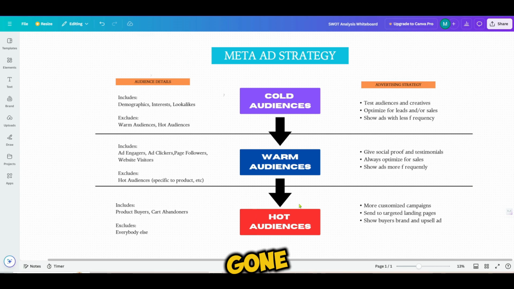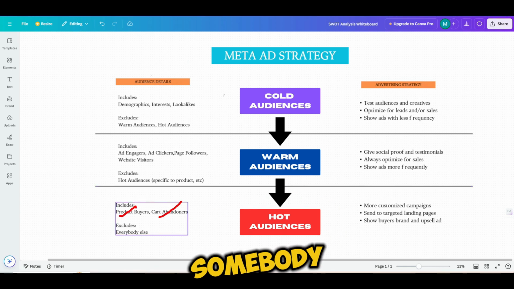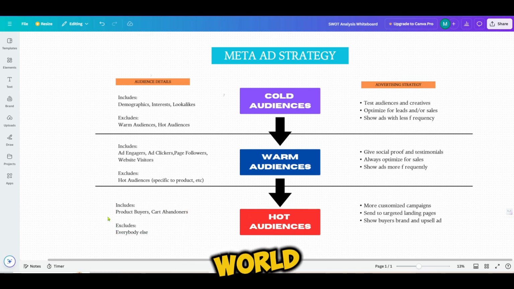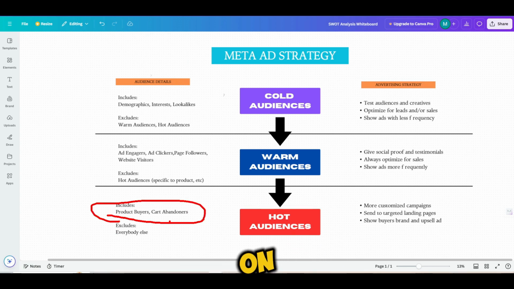Okay, so once they've gone from warm to hot, these people are on fire. Who are these people? People who buy products or abandon carts. And you might say, well, why would you advertise to somebody who buys a product? Because people who buy products buy products. As obvious as that might sound, these are the best people in the world to advertise to, especially if you have add-on products or upsells or back-end services or whatever it might be.